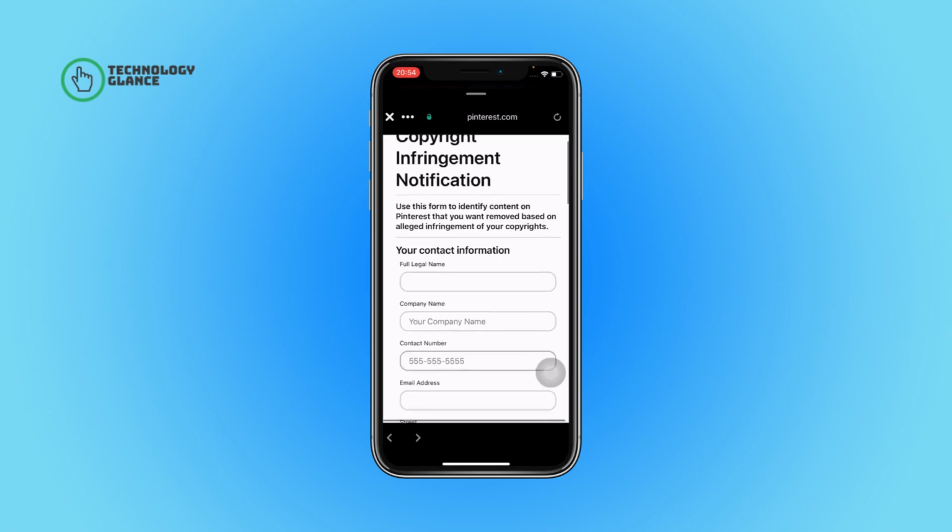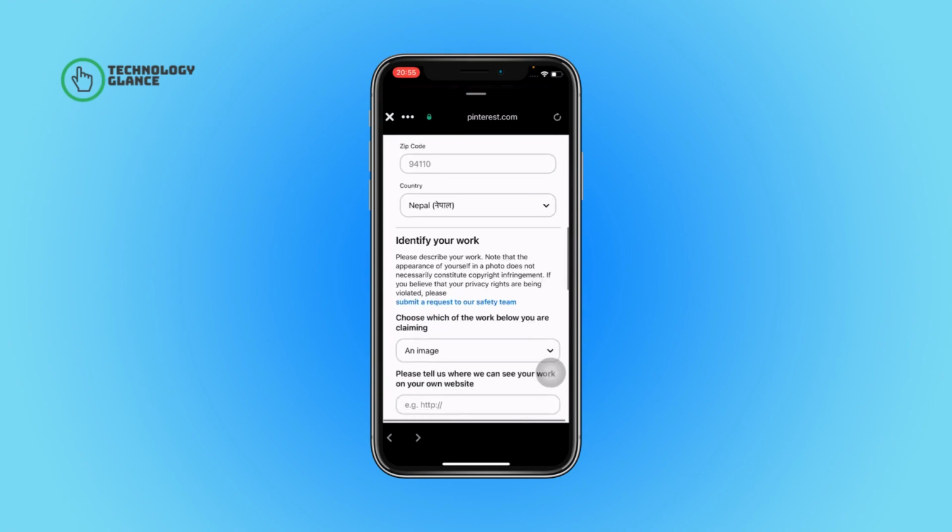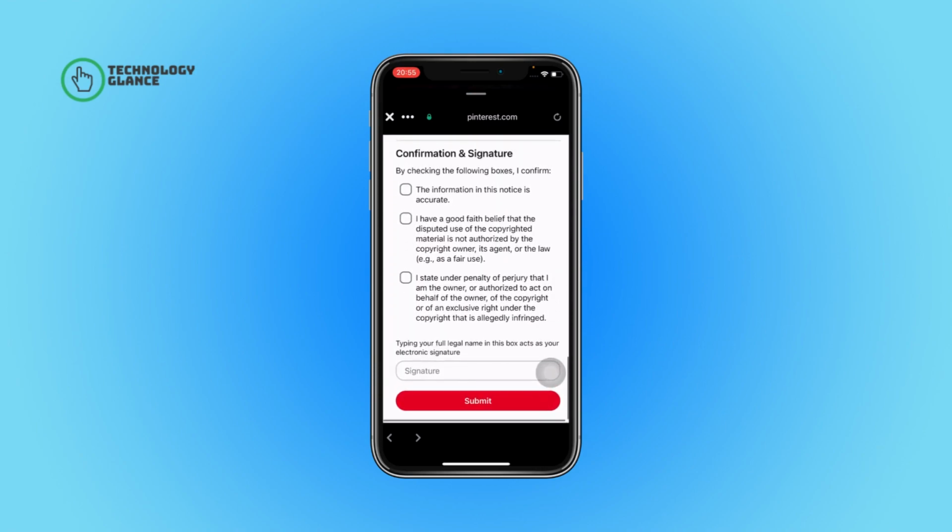After that, fill all of the contact information and then tap on the submit button. And that's it. This is how you can report a pin for copyright on Pinterest.